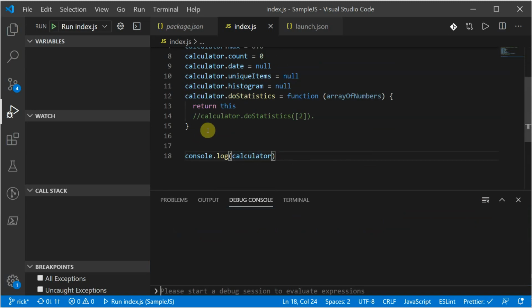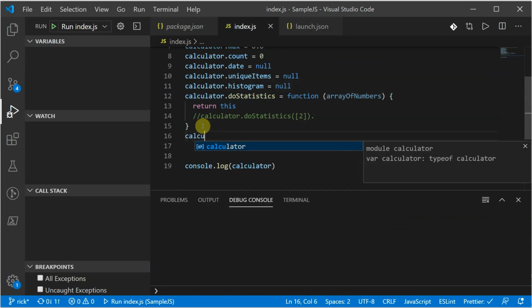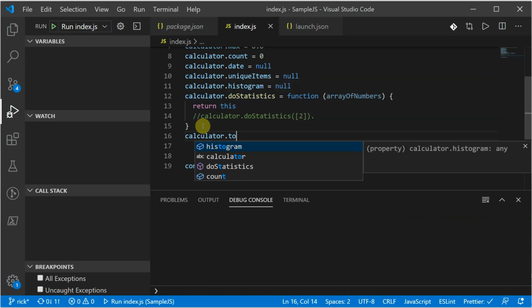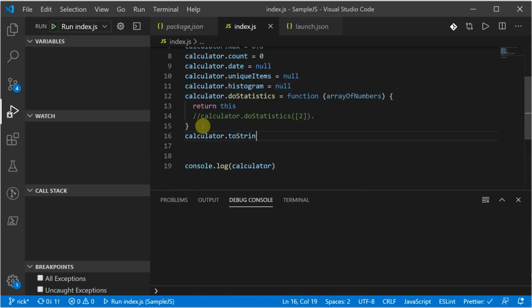One of the things we might want to do to help us debug is to create another method, a toString method, so that we can have some control over the formatting of the calculator. So let's go ahead and do that. We'll do calculator.toString. Again, we'll set that equal to a function. Now this function doesn't need any arguments, and we're going to return a string.